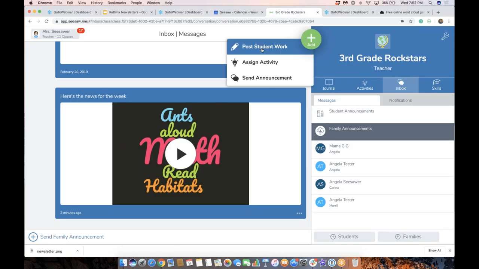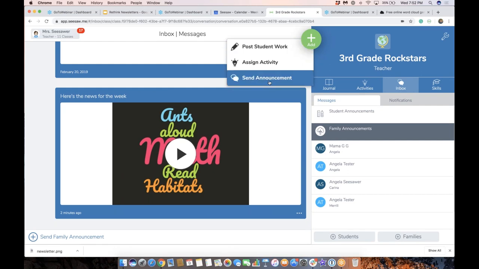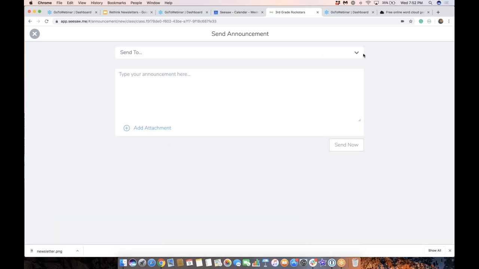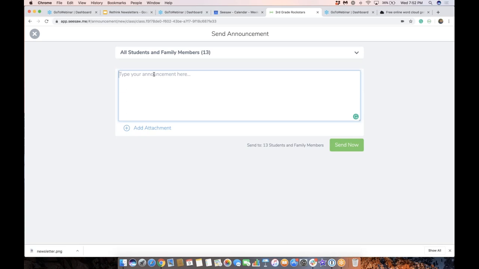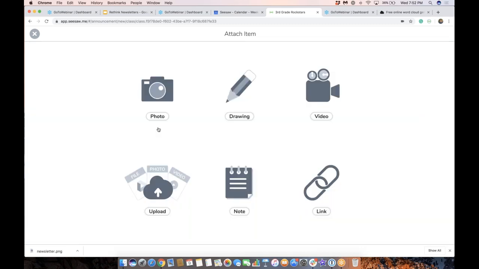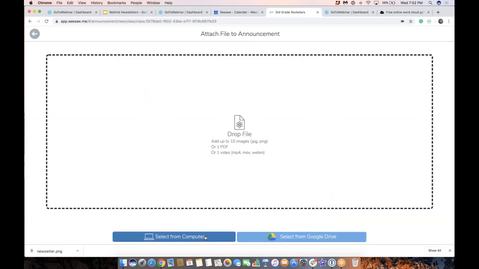You don't even need another app because you can choose post student. I would send announcement because I'm talking directly to families, right? So instead of posting to the journal, I would send an announcement. I could say news for the week. And then the key right here is adding this attachment. So I could upload photos.